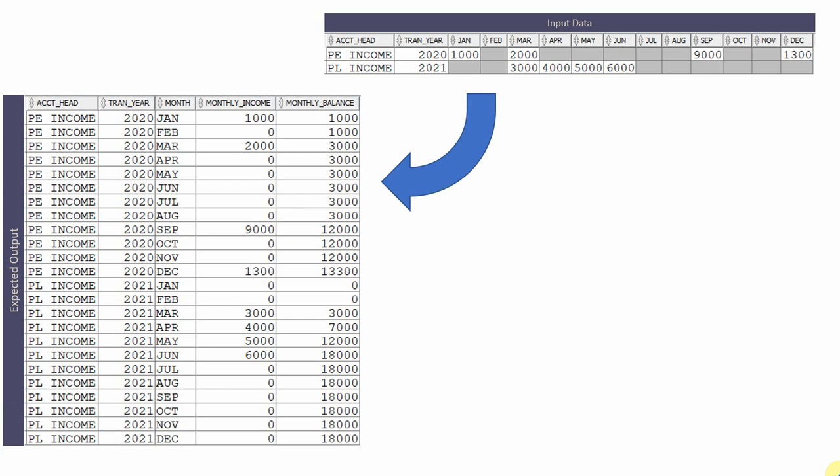So we have an input table which contains an account and a year. For each account, year wise, monthly balances are there. For example, for PE income in year 2020, the January balance is 1000, the March balance is 2000, the September balance is 9000 and the December balance is 1300.